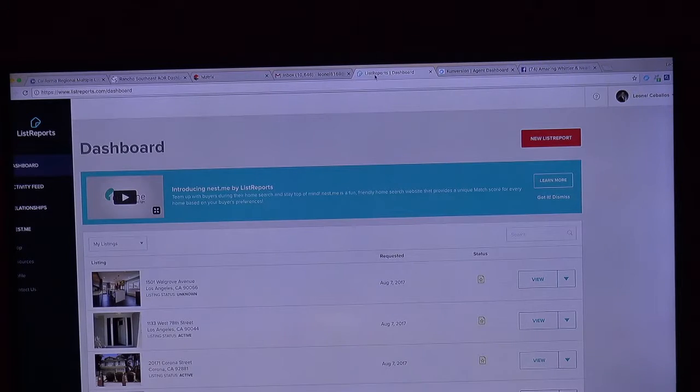Okay, since I already started talking about list reports, I'm going to cover that right now. Alright, what is list reports? List reports is literally a marketing tool.